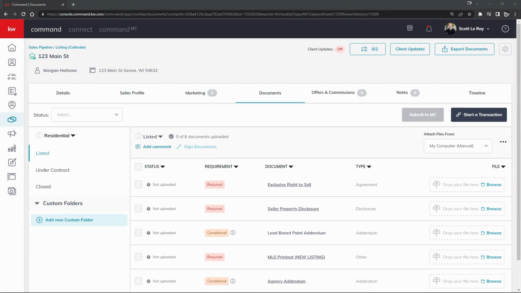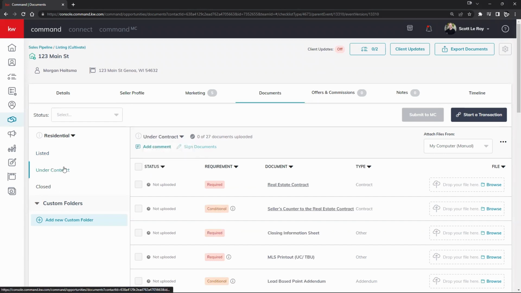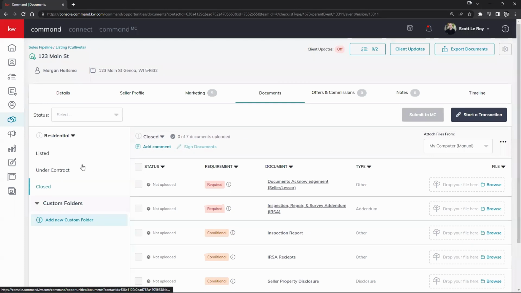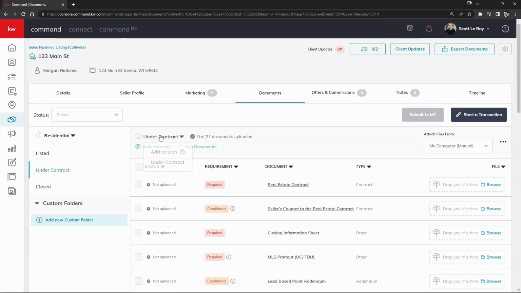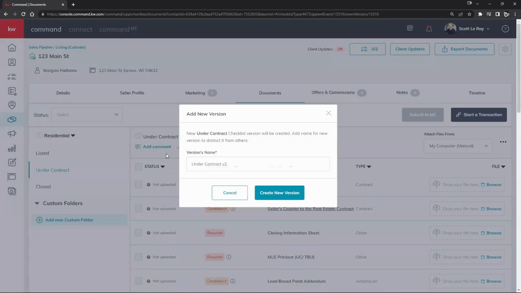As we take a closer look at this bottom section, we have our listed, and depending on which category we choose, it's going to change as well. So we have listed, under contract, and closed. Say you are working with a listing like we are, and the buyer falls through. Instead of removing all this information, we can click on under contract and add a new version.